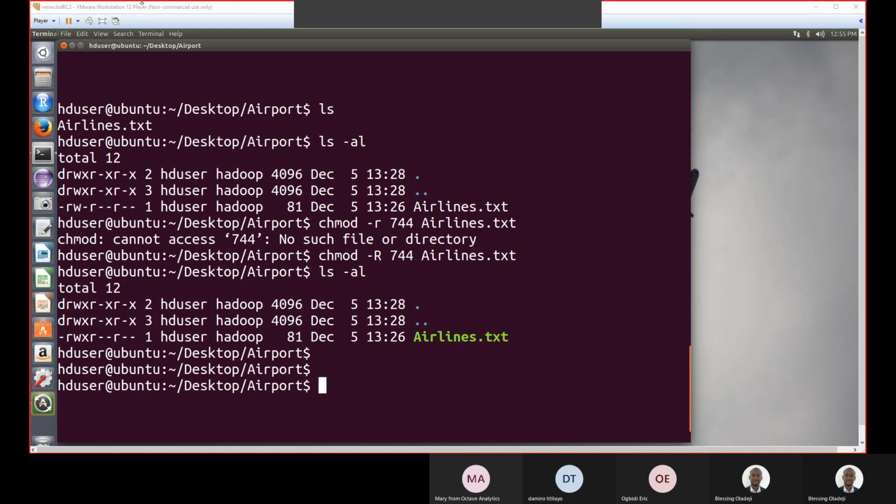If you grant access level number 4, that is read only. If you grant access number 3, that is write and execute. If you grant access level number 2, that is write only. If you grant access level number 1, that is execute only. If you grant access level number 0, that is no access to a particular user or user group.